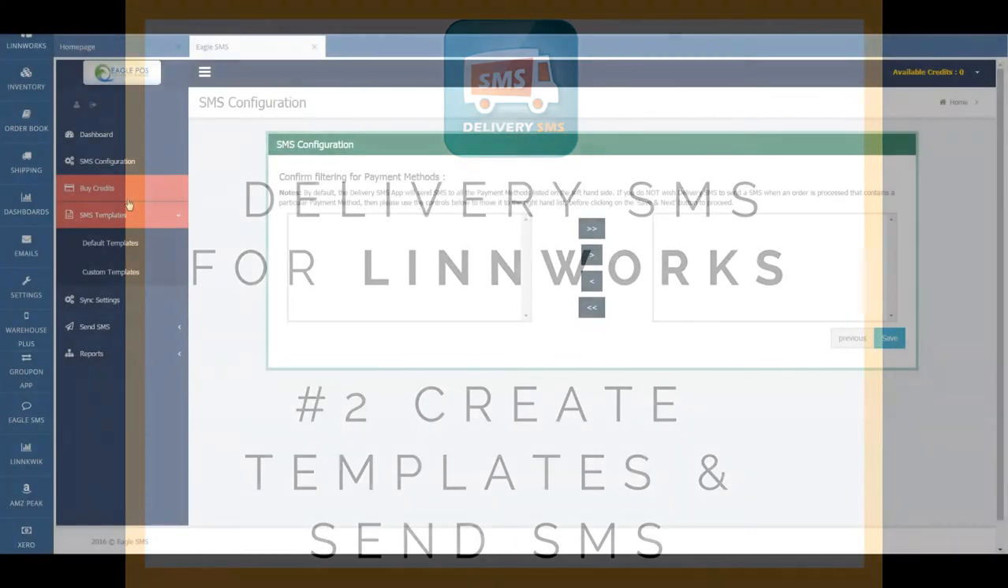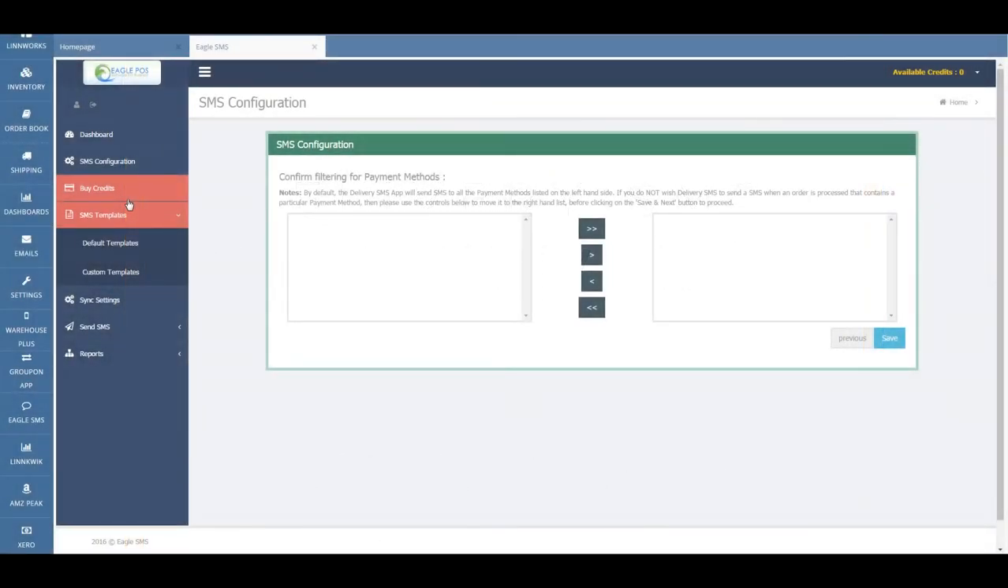Delivery SMS account is only a few steps away. But once you've set this up, you'll find this tool very easy to use and very rewarding. Now, once you've set up your account and you've purchased your credits, you're well on your way in using Delivery SMS.